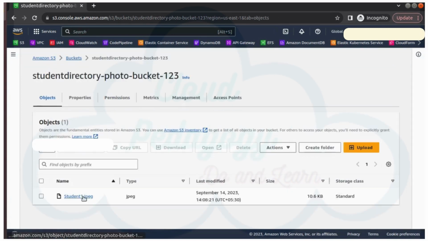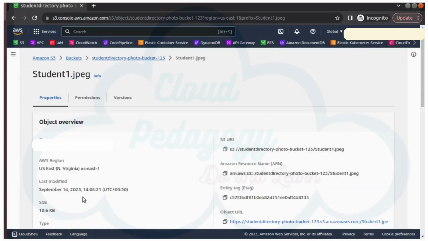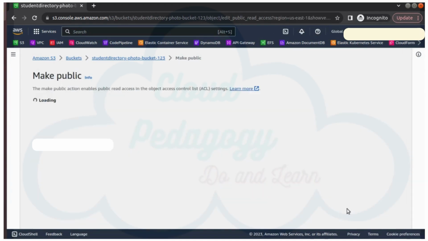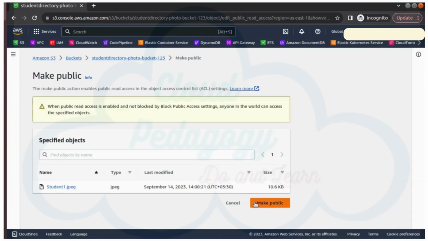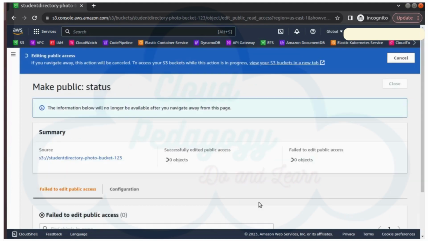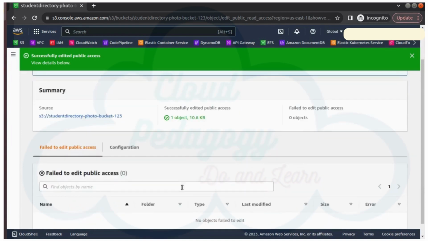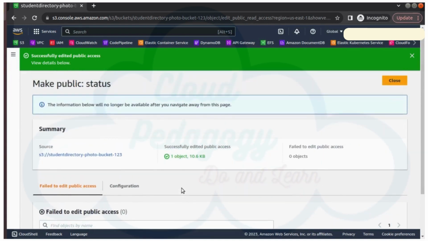Now I can go back to the object details page and select make public using ACL from the object actions drop-down. This will allow me to make the object public.